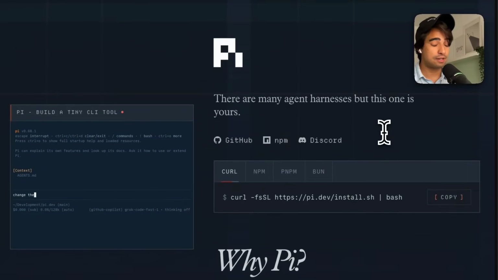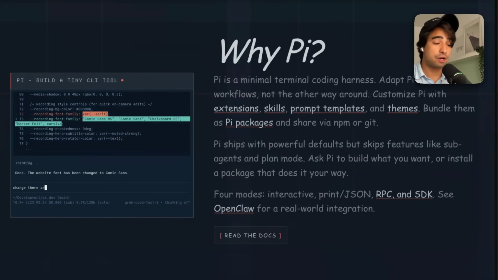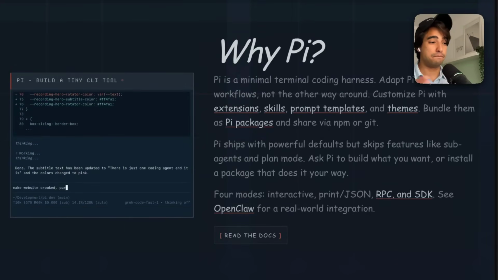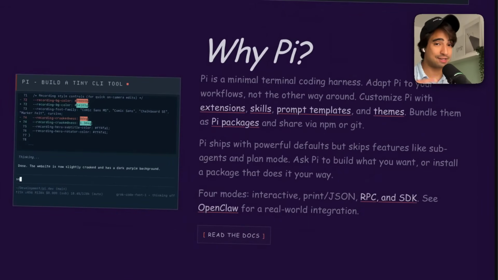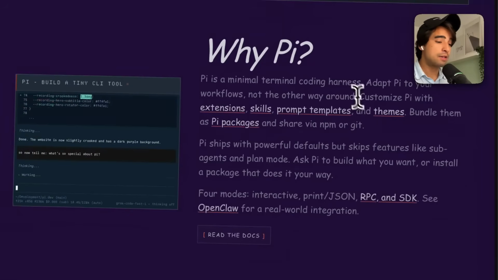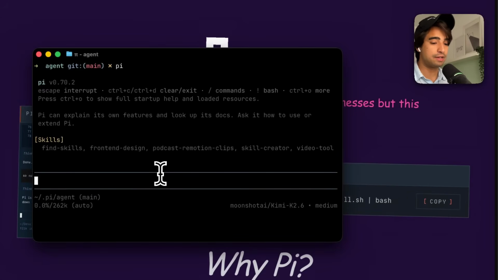So as I was telling you, it is an agent harness that is very minimalist. It comes with not many features out of the box, so you can build your agent harness yourself. So all you have to do is ask Pi to build itself or to implement a new feature into itself, and it will do it because it has the skills to do it, and it is very, very beautiful and very straightforward. So I encourage you to install it. All you're going to have to do is copy this, and then you will have Pi installed.